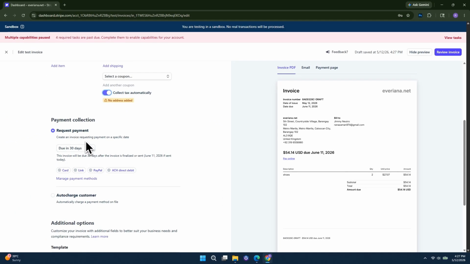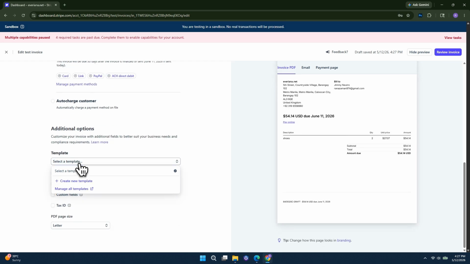Under the Payment Collection section, configure your payment terms and due date. Clear payment terms make expectations easier to understand and help improve the chances of receiving payment on time.